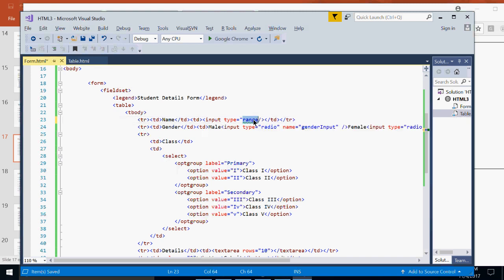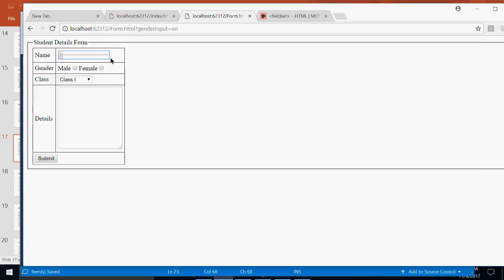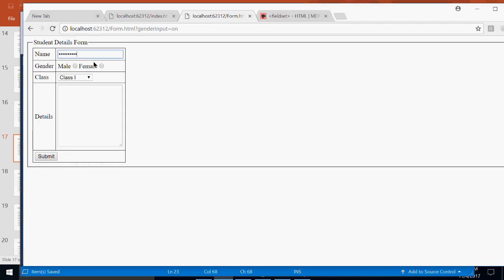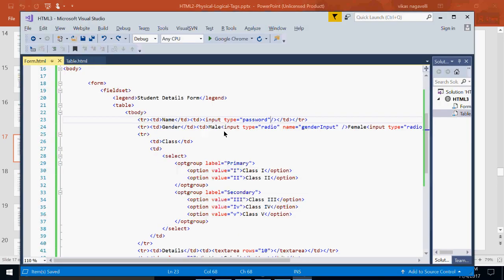And what else we have? Search, submit, telephone, text, time, URL, week. There are many other things. Mostly we use text, checkbox, file, password type. Also we have password. You write here, and you can see, though you type anything, it looks like a password. That's the thing. So this is about forms.